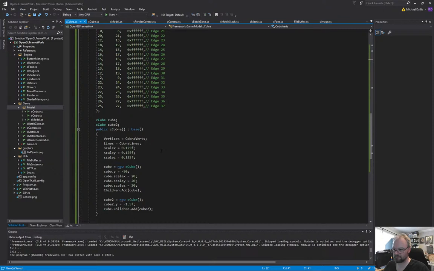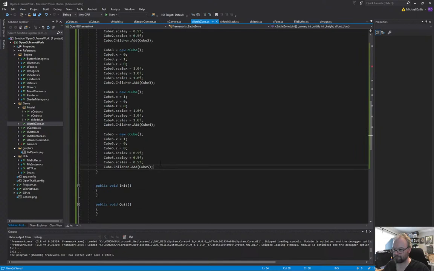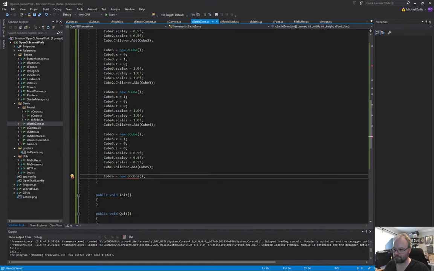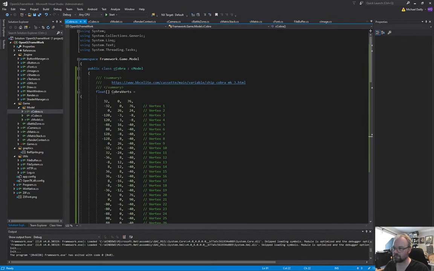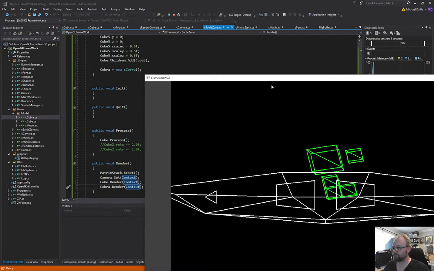I did make a cube. I'm not going to do that at the moment. I just want the Cobra. So let's make a Cobra. No, not cube. Cobra. So I just need to make one. Okay. And that's going to add it in. Okay, and then because it's all inherited from the model class, it's all just the same. There we go, we've got a Cobra.